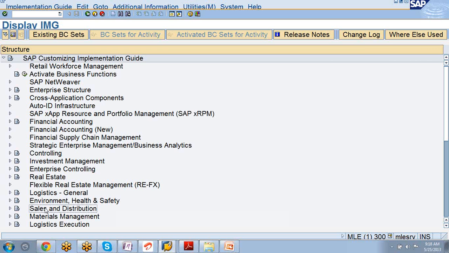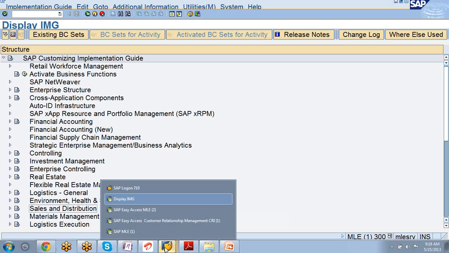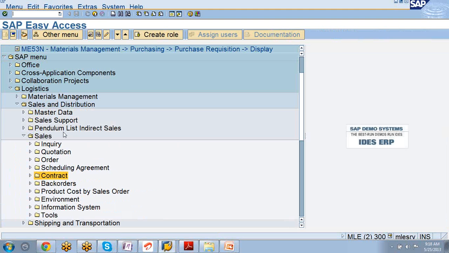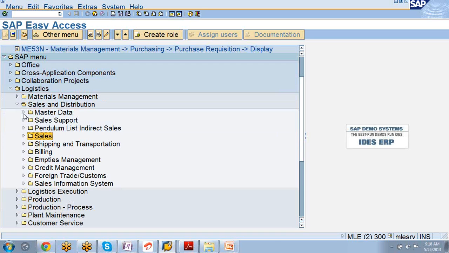And the next part, other than control data, is this big one: master data. I will start tomorrow, that means on Monday's session, on how to create the master data. So let me show you what this master data is all about.